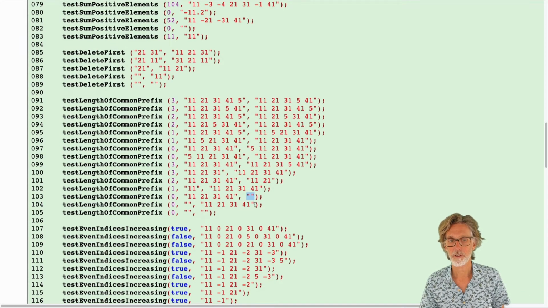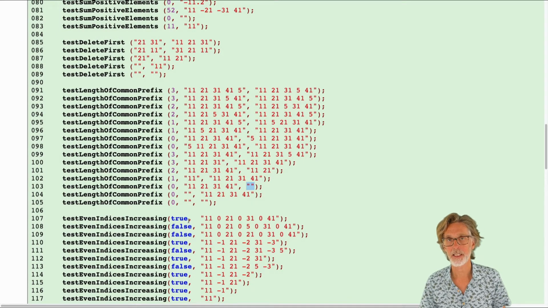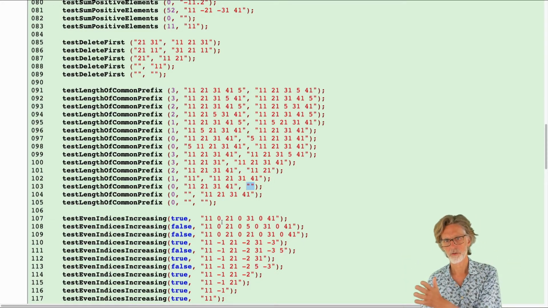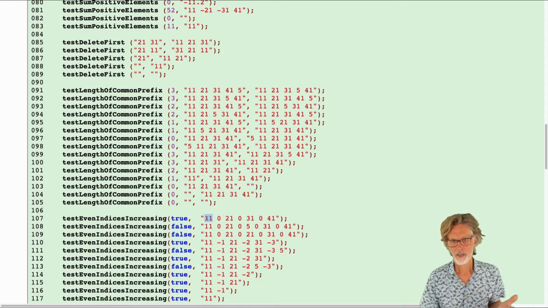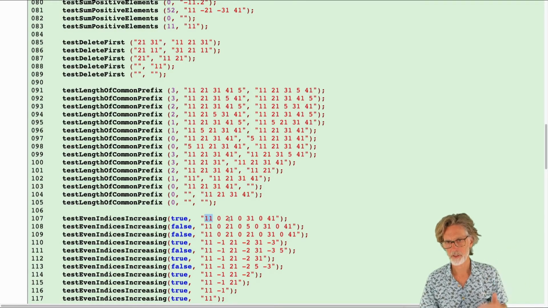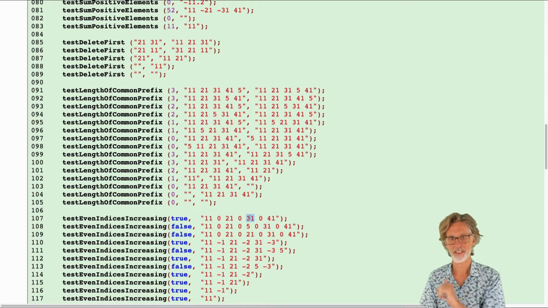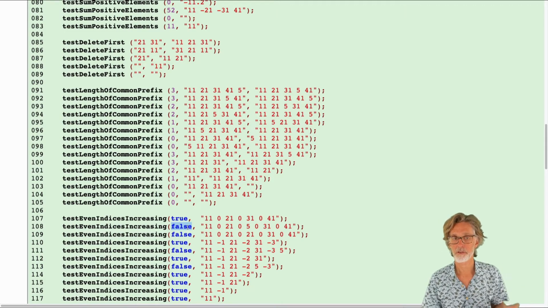The final function is just going to look at the even indices of the list. That's the even elements. And we're going to look to see if those elements are strictly increasing. So if I see 11, something I don't care about, then 21, something I don't care about, 31, that's strictly increasing. If I see a 5 in that position instead, that's not strictly increasing. And so I'll return false for the result of this function.